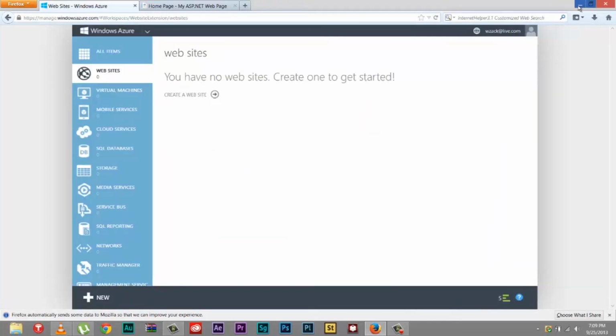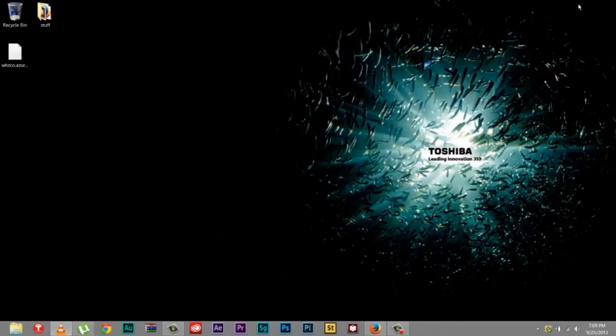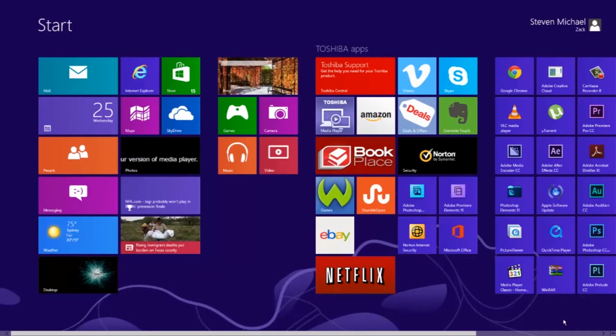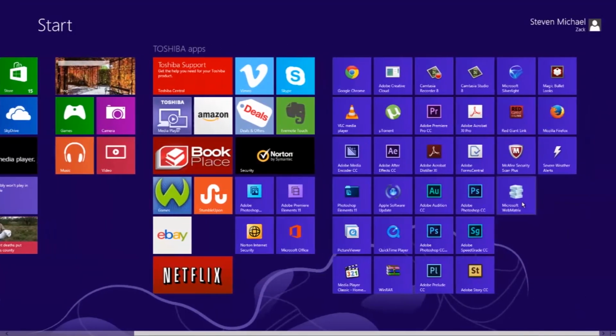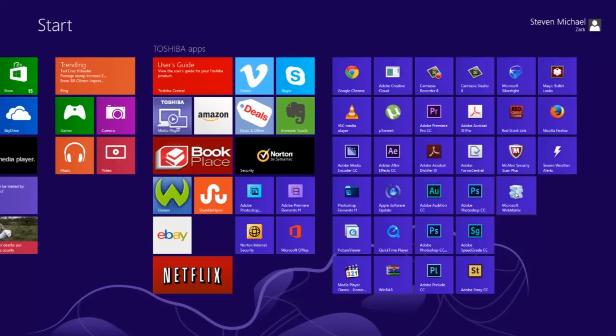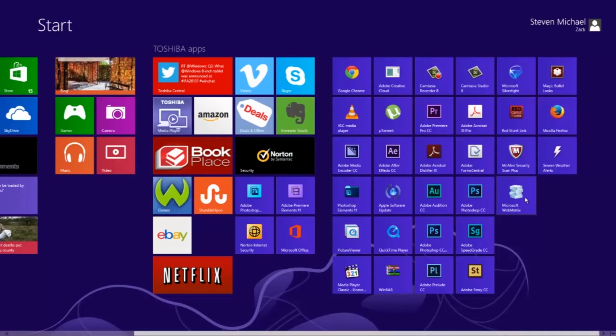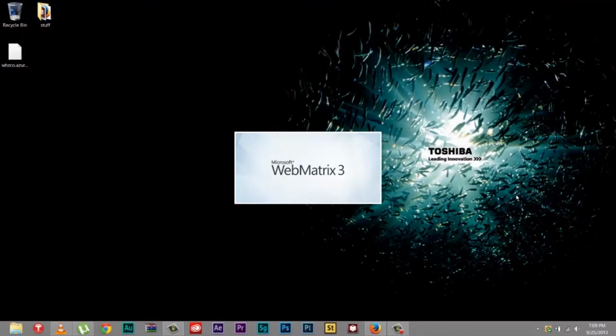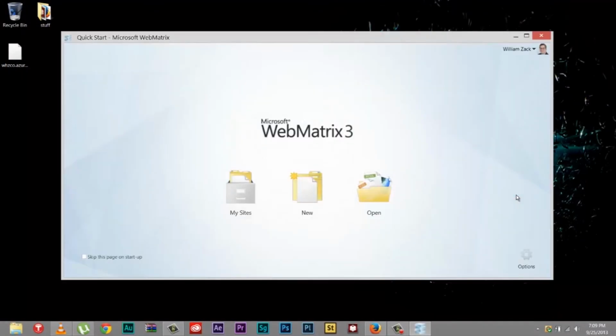Okay, so let's go back to the desktop, and let's fire up a development tool that Microsoft provides, and it's a free development tool called WebMatrix. You can do your development with Windows, with Visual Studio and many different versions of Visual Studio, or you can use the free tool WebMatrix. I'm going to use WebMatrix because it's free and it's easy to use, and it's well integrated with Windows Azure.